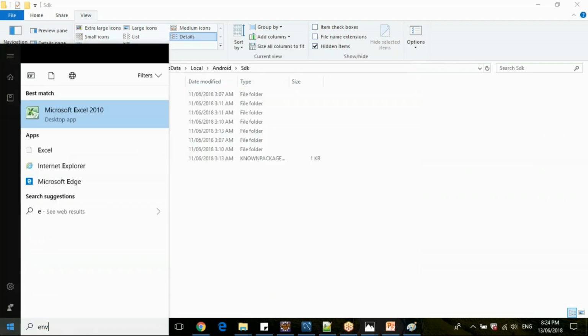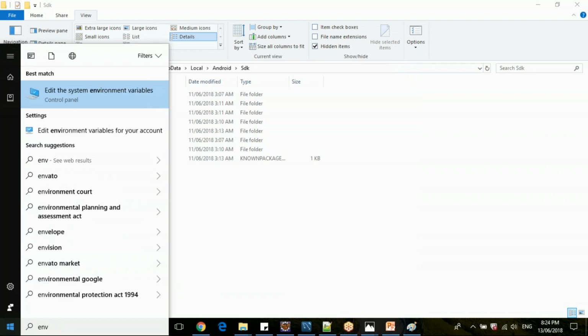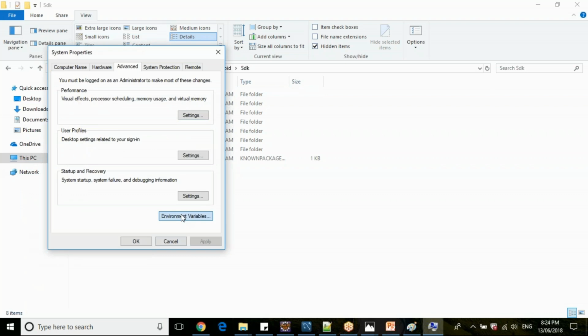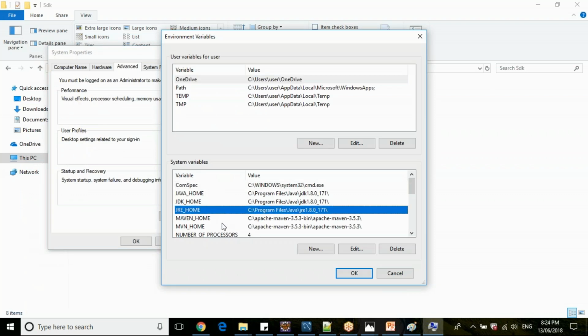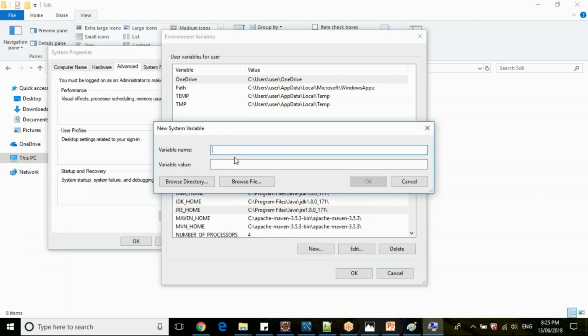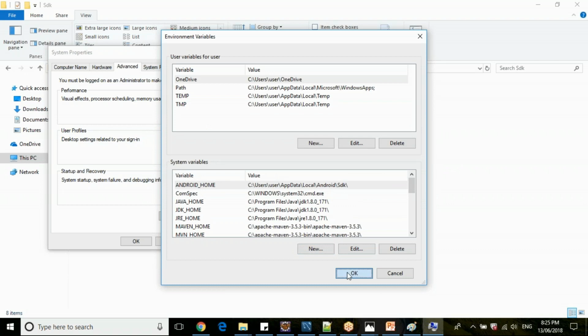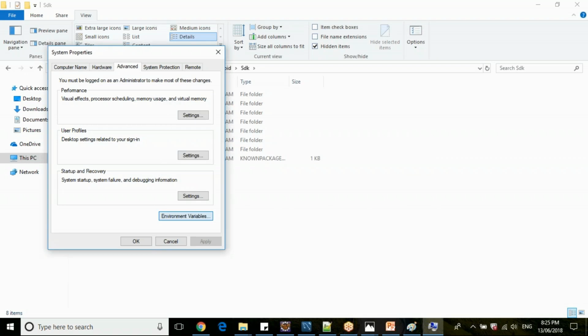Go to environment variables. Edit system environment variables. Click it here. I don't have any Android path. Create a new variable. ANDROID_HOME is your variable name, and the value is your path to your SDK. Clear? Set this path. Now your Android home is set.